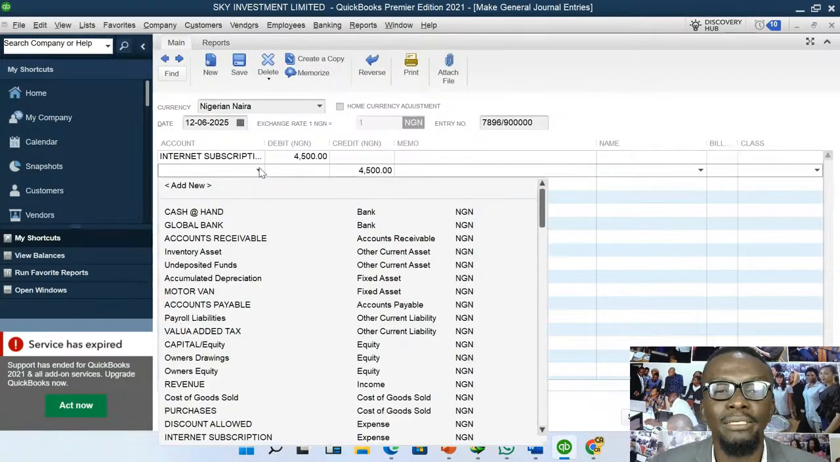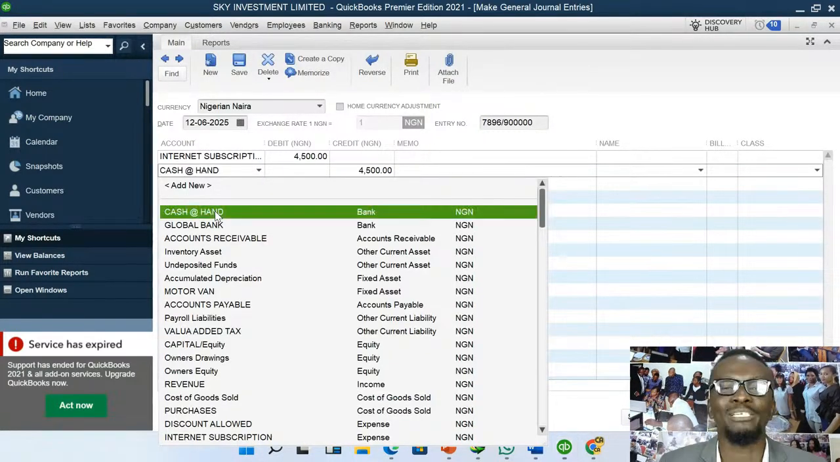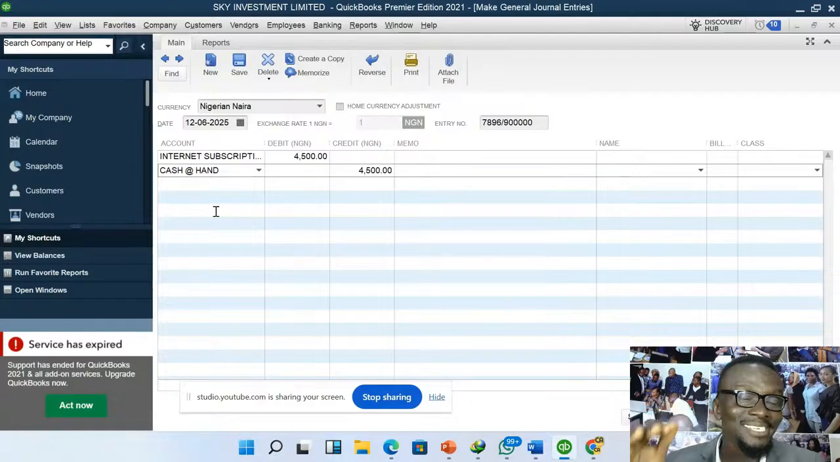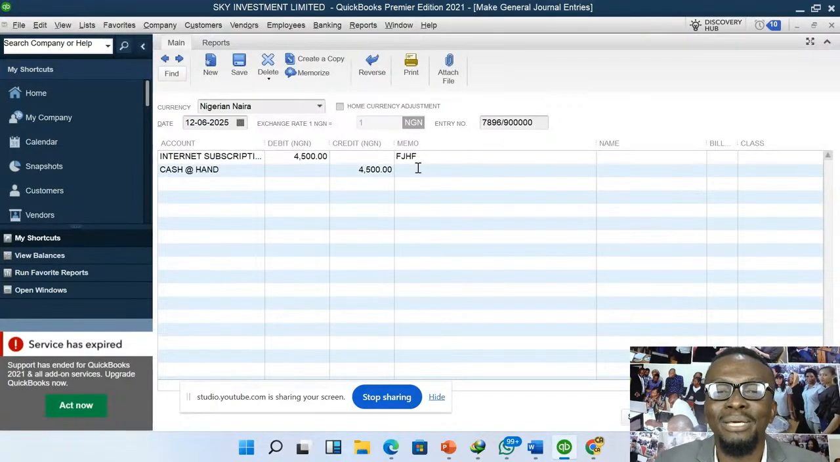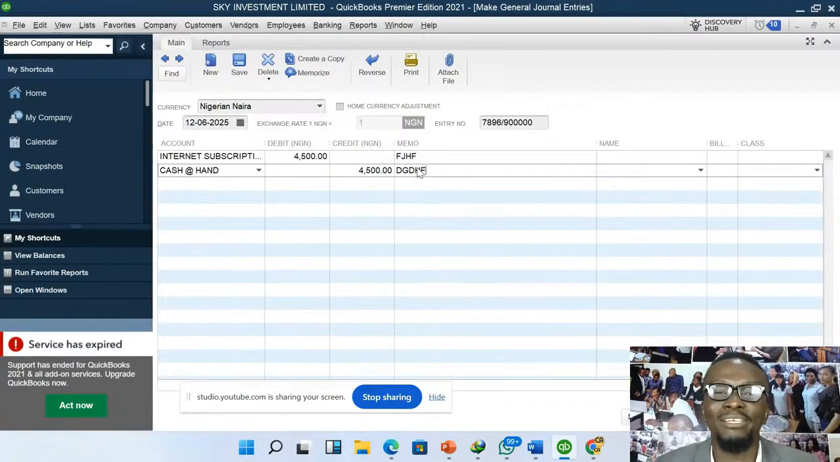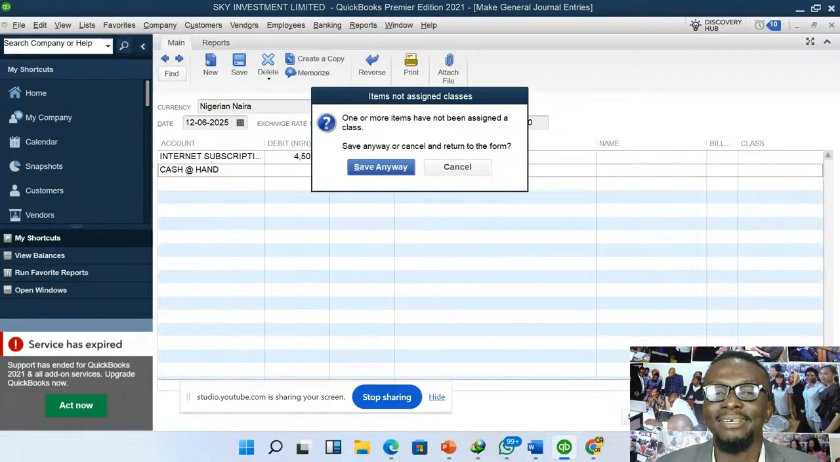Okay, so then you credit cash because asset is decreasing. So anytime asset decreases, you credit. Anytime expense increases, you debit. Then please always remember to do your narration. Let me just put in this as my storytelling. Okay, so you debit internet subscription and credit cash at hand. Then we are done with this.